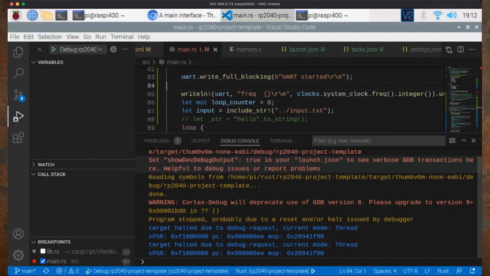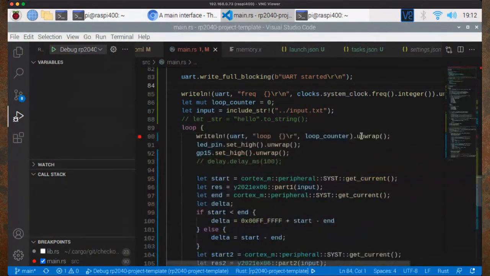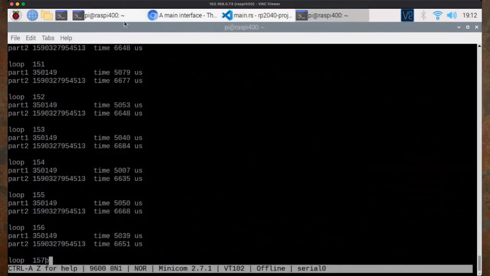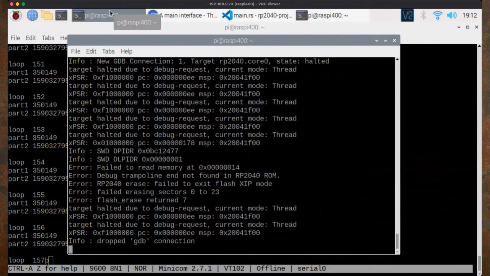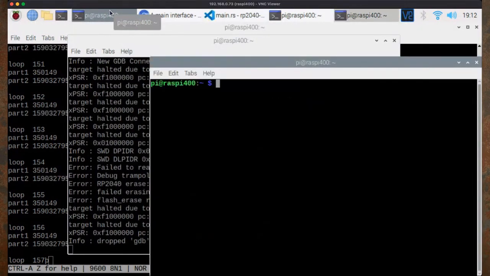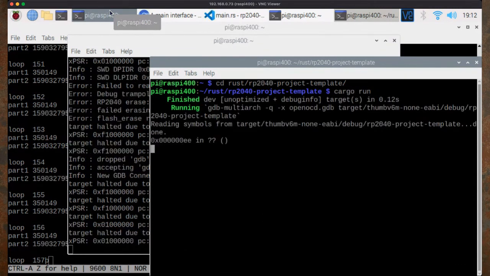In any case, it's possible to debug. It requires a little bit of setup, but basically we are running stuff. Now we broke the flash, but we can program it in a moment. cd into rust-rp with the project template. We go with a cargo run. This will be the debug version.